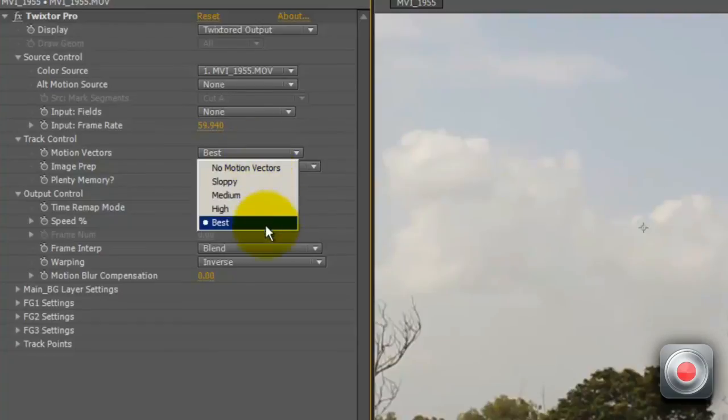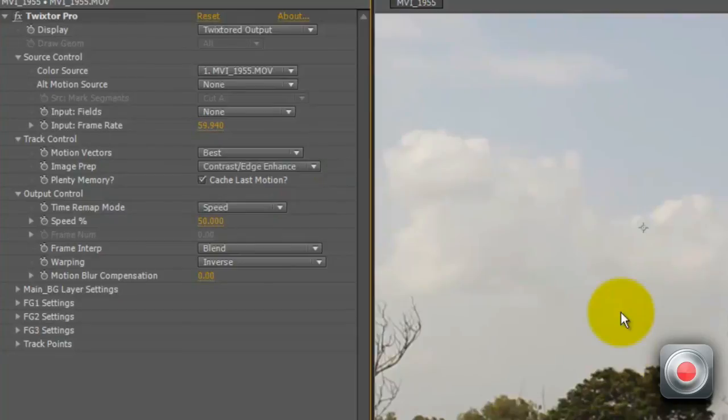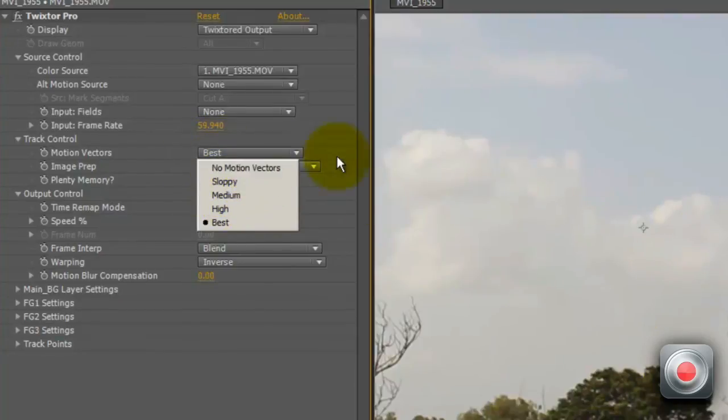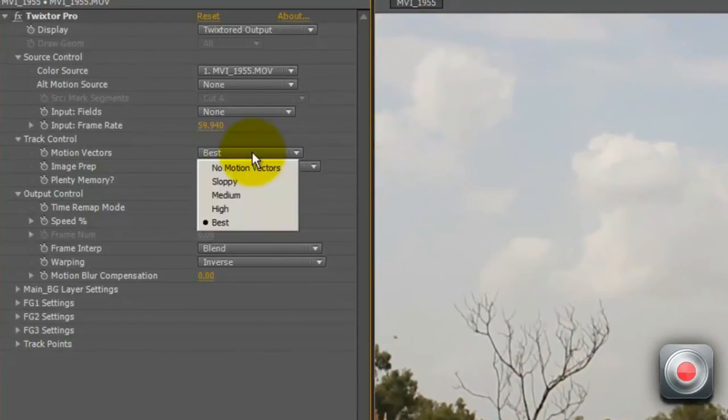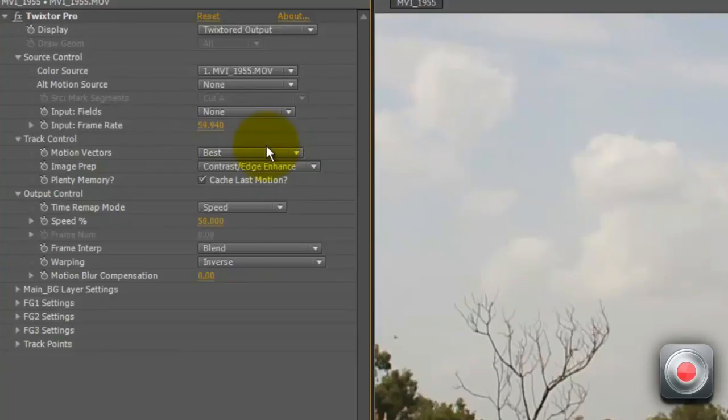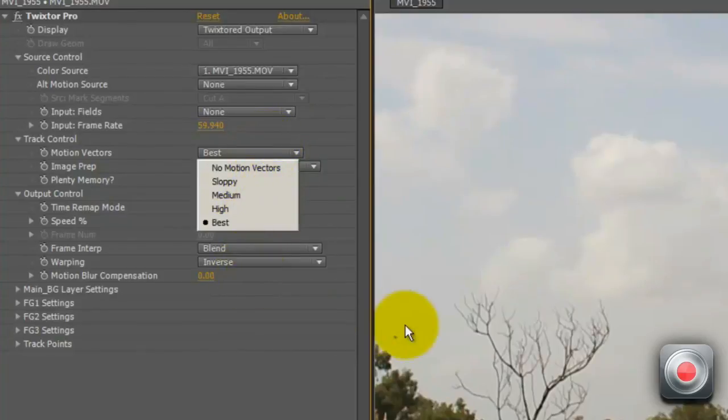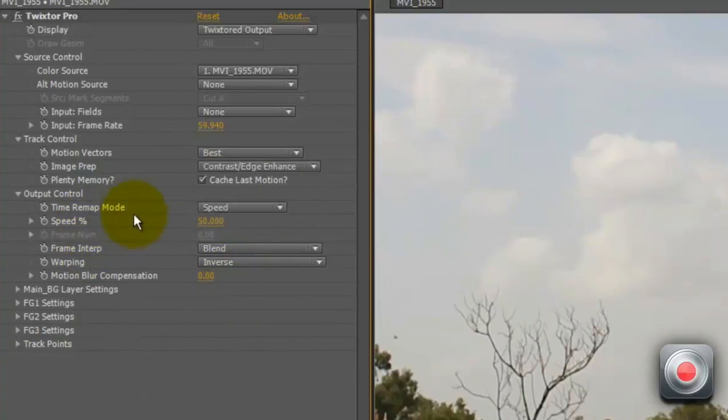Motion vectors, how do you want to keep them? You want to keep them sloppy, medium, high, or best? Obviously, you're going to keep them best. If your system lags, you might as well keep them on sloppy as of now, and by the end of it, when you're going to render the result, you can keep it to best. But you should keep it on best all the time, because keeping it on sloppy or medium is going to show some warping, but actually it's not going to be there when you keep it on best, so you might just get confused. Output control. Now this is the main panel from where Twixtor operates.